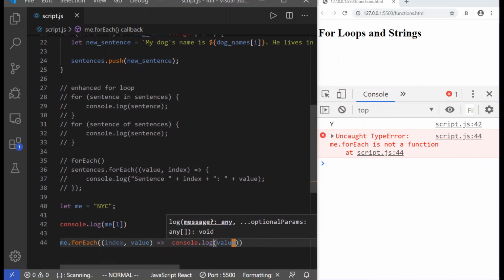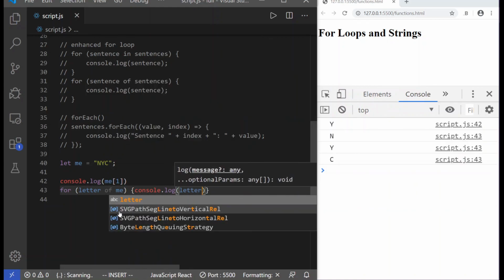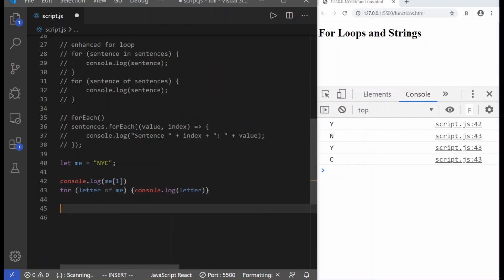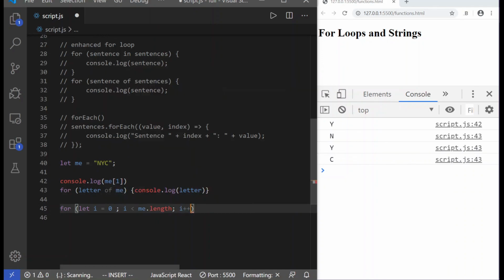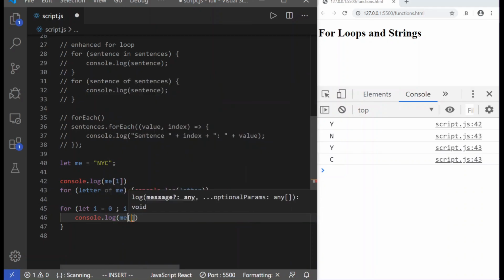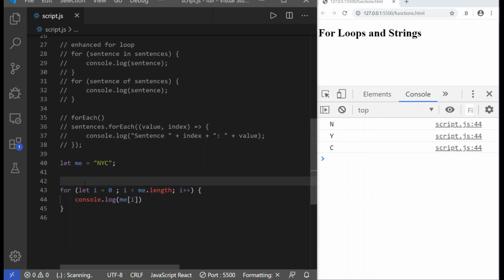So if you want to loop through this me right here, you'd have to use, I wonder if you could use an enhanced for loop. I've never tried it. Let's see, so for letter of me, and then we're just going to console.log that letter. Does that work? So you can use the enhanced for loop, or you can use the longhand version, which is let i equals 0, i is less than me.length, and then iterate the counter, and then console.log me and use the array syntax with the i, and you get NYC, the exact same thing. Let's delete this. You get NYC like that.